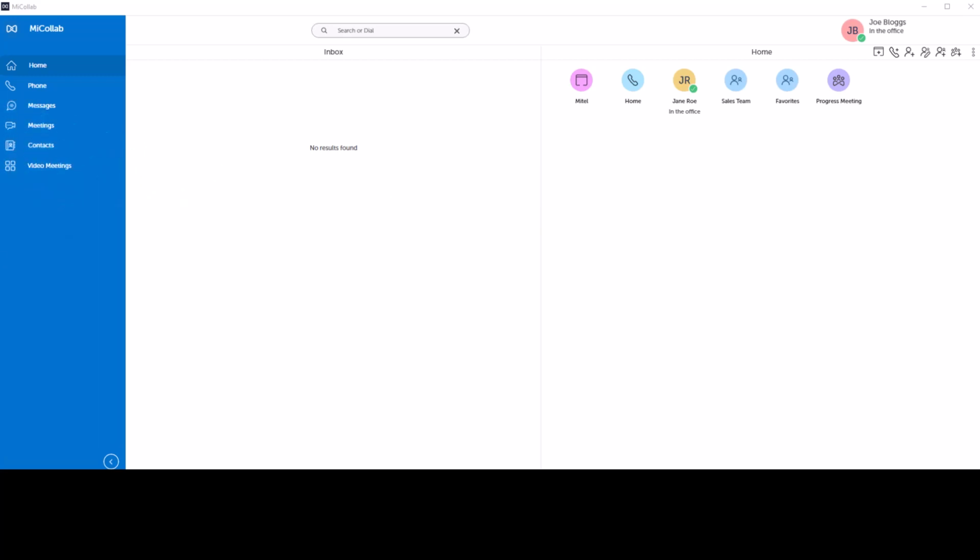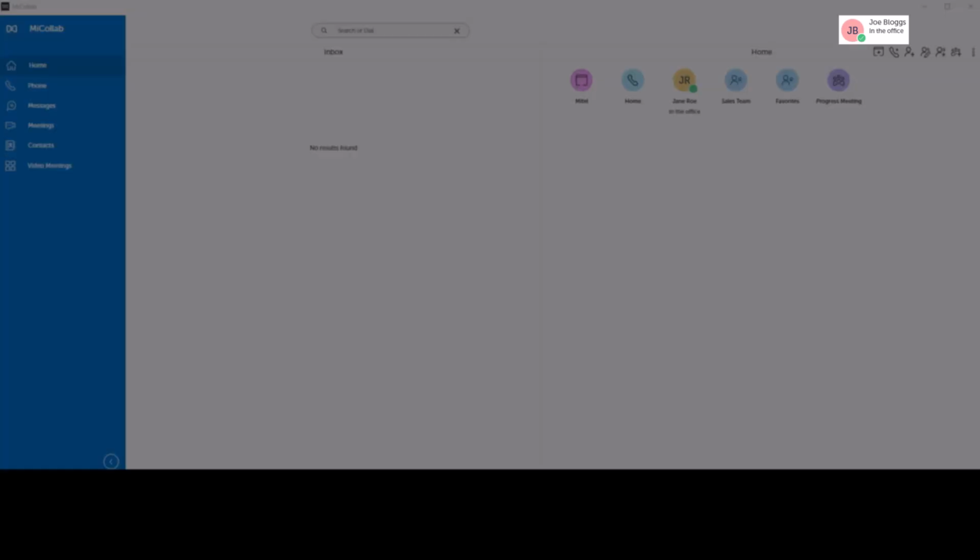MiCollab offers unified communications to simplify your day-to-day interactions. It streamlines your work with phone calls and chats in the same interface. The MiCollab client offers an integrated cross-launch of My Team Meetings, which provides screen sharing and video meetings. At the top of the screen is your personal information, status, and any personal status message.